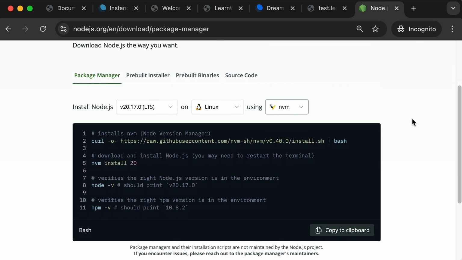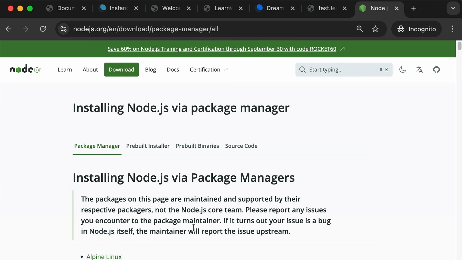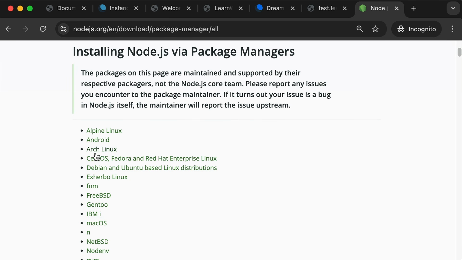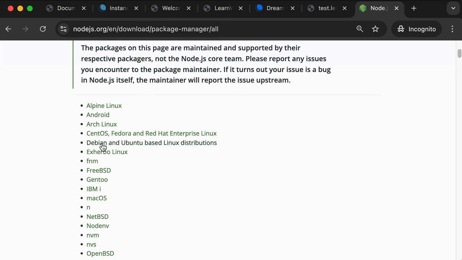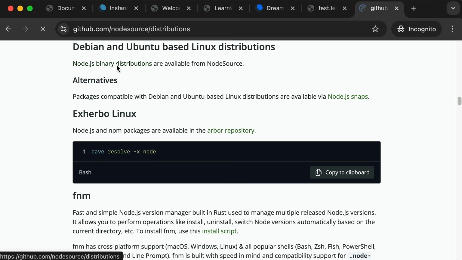Now I remember a website called like NodeSource. So if you scroll down a little bit, yes, this link, check out other community supported package managers. So I'm still on the official Node website. And then here are the different Linux distributions. I'm looking for this one, Debian and Ubuntu based Linux distributions. If I click on that, yes, so this was the link I had in mind. So Node.js binary distributions are available from NodeSource. I'm going to click this link.